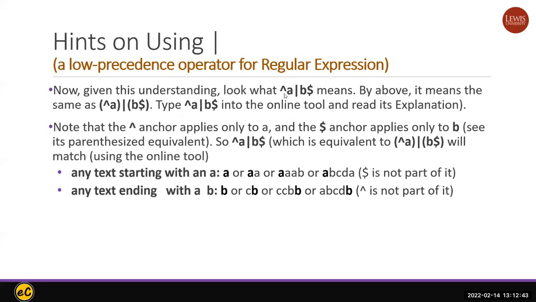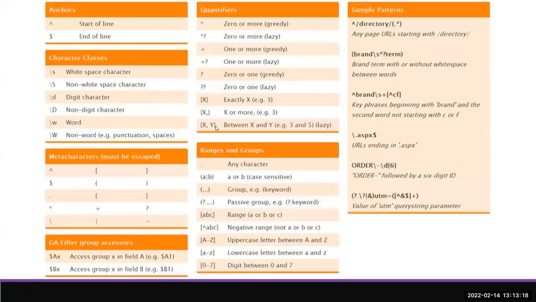So here we have A or B in a line, and it only has one letter of A or B, okay? So this one is a line with A or B. And this one is either your line starts with A or your line ends with B, okay? These are different, okay? You start with A or you end with B, okay? Anyway, this portion, you have the cheat sheet, okay?